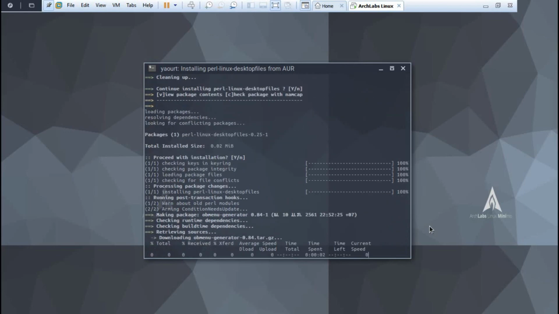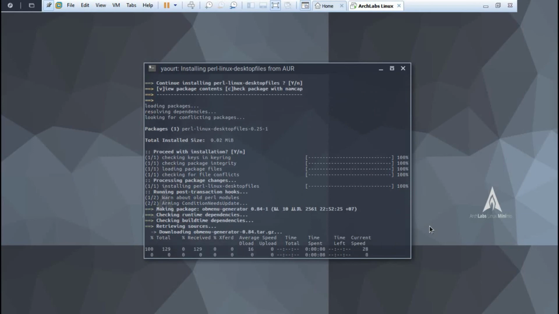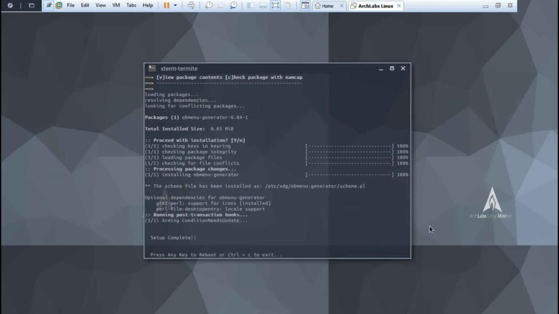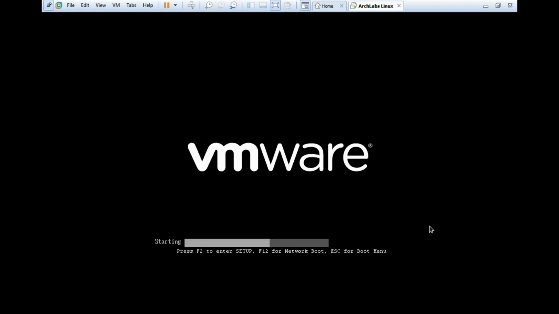You can see that there is almost no interference by the human user. Everything is being set up and done by the machine itself. Very, very intelligent. The setup is now complete, and we are all set to press any key to reboot the machine. Let's press enter.